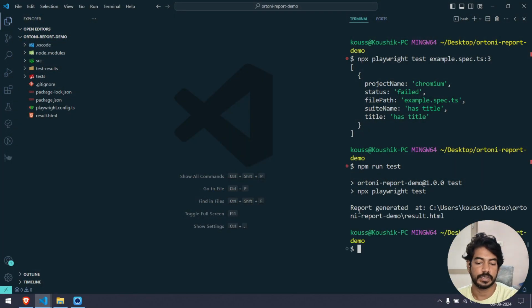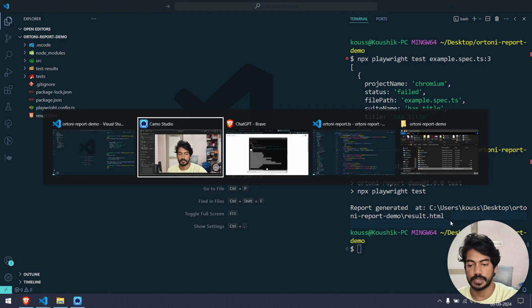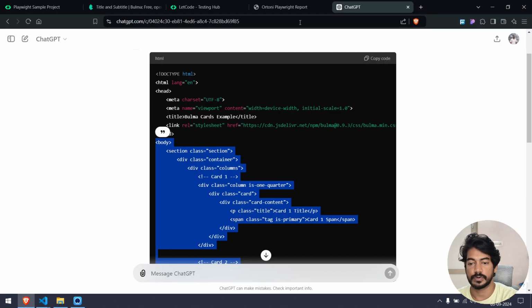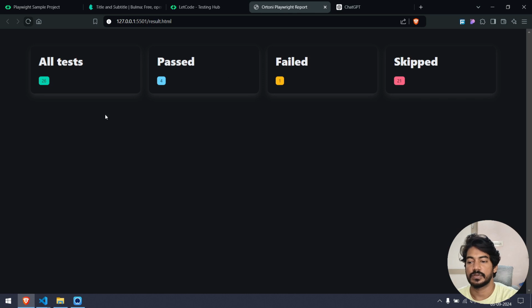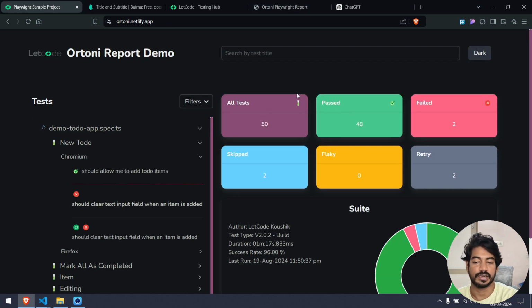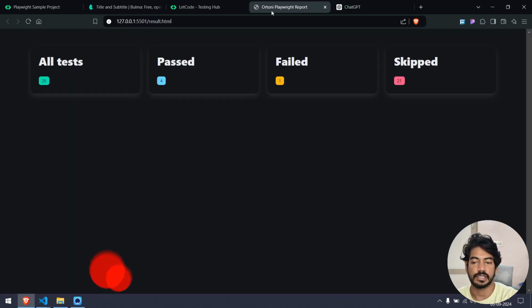Okay, now let's say npm run test. Okay, so you can see report generated, and we got the full path of the file, right? So let's go back to our report, that is result.html, and if you refresh, of course you can see we got this 26, 4, 1 and skip. Actually it looks better compared to this one, right? The text looks really nice over here.